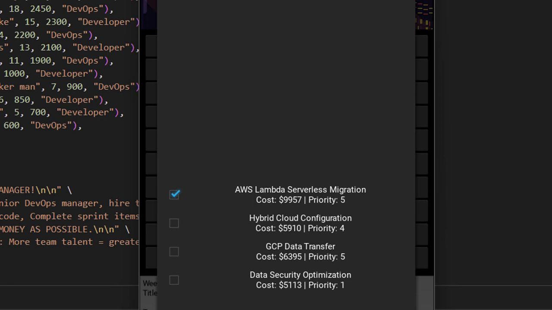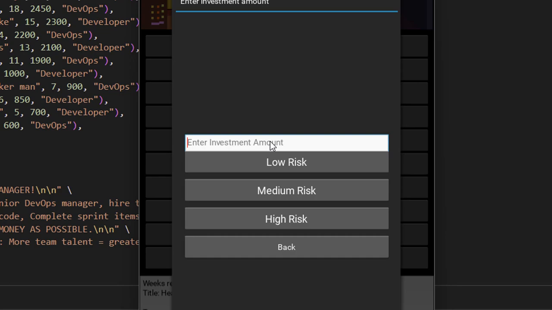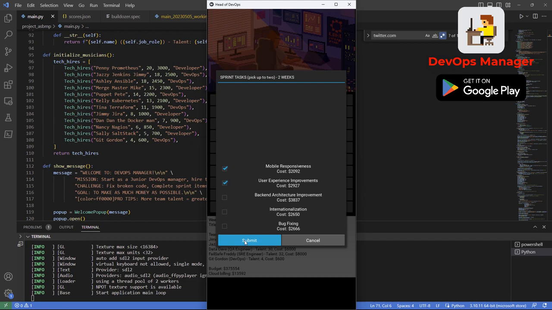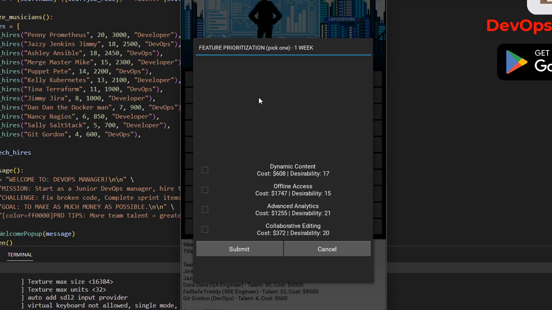We've got one more investment opportunity. Let's try 140,000. Yeah, we got it. So we're now at 370. We've got 3 weeks to go. So let's do a couple of sprint tasks. Yeah, at 12 grand. And then let's do develop new software feature. So let's go for this one. Okay, great. Right, so that's the end of the game.